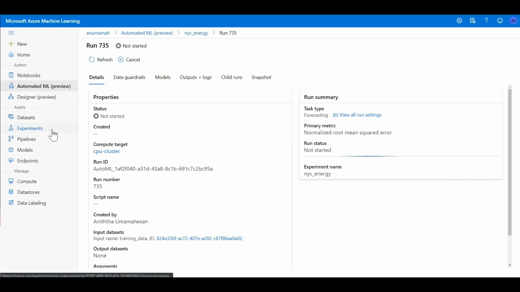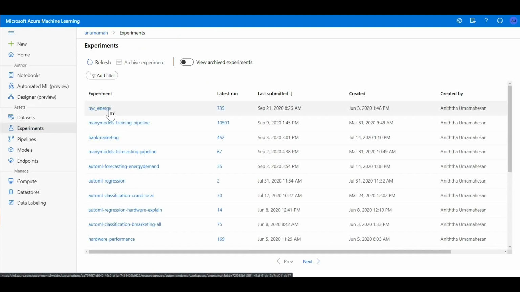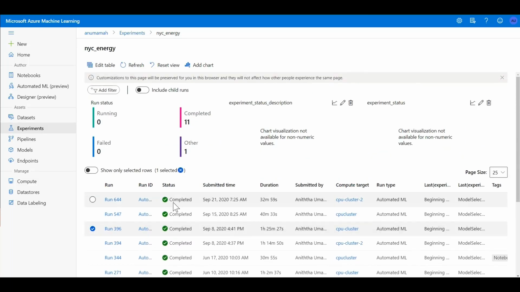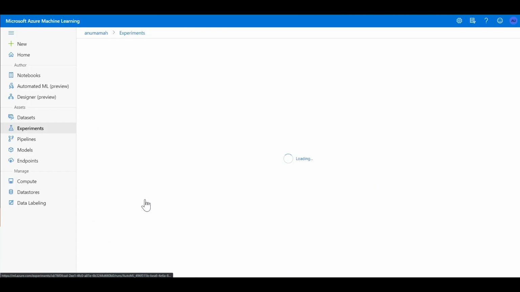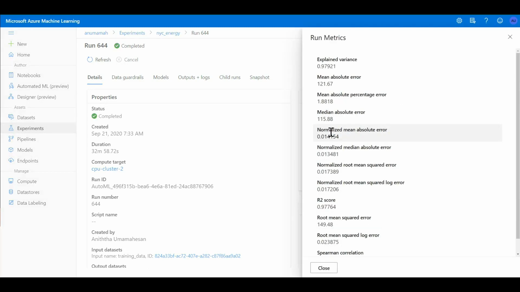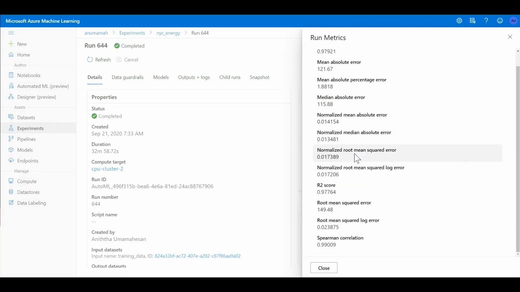So I'm going to go back to experiments over here and open up an old run so that we could see the progress and see how it looks like. So I'm going to go ahead and click on this completed run over here. And what we see here is the best model summary. So this is the recommended model, which is Stack Ensemble. We see the metric, normalized root mean squared error, scored of 0.01739. And if we're not satisfied with that, we could go ahead and click on View All Other Metrics and look at that to provide us a better summary of this run.